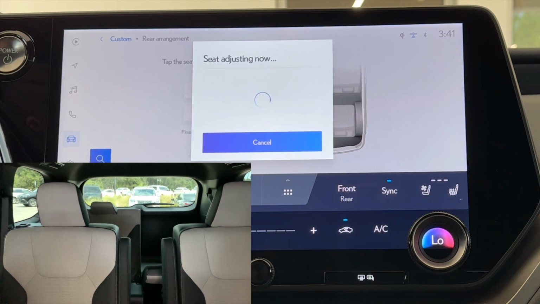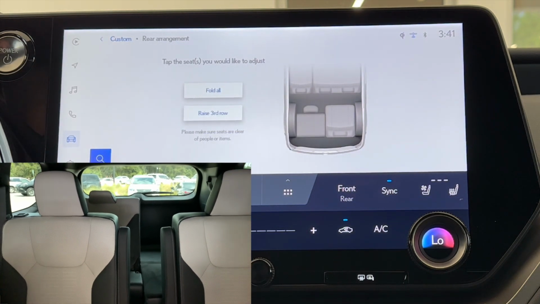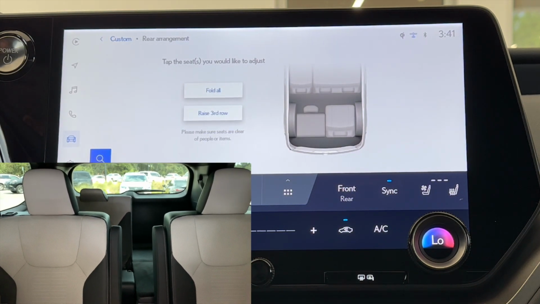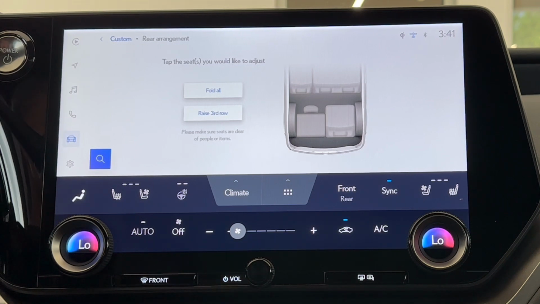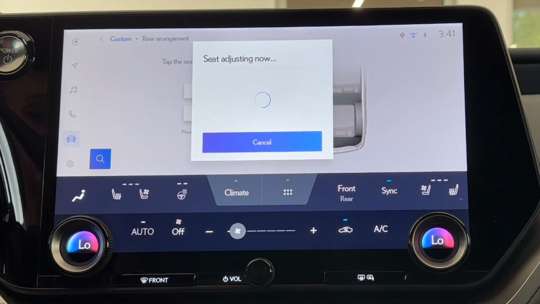And it is completely normal to hear those mechanisms clicking and adjusting. Two beeps means we're all done. Notice now we have the option to fold all if we wanted to fold that other seat down, or we can raise the third row, and any seat that's folded flat will come back up and into place.